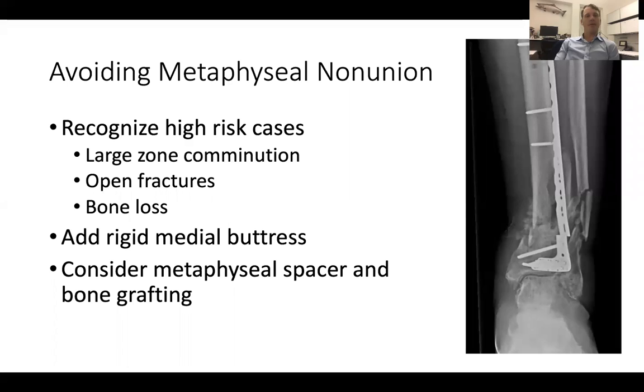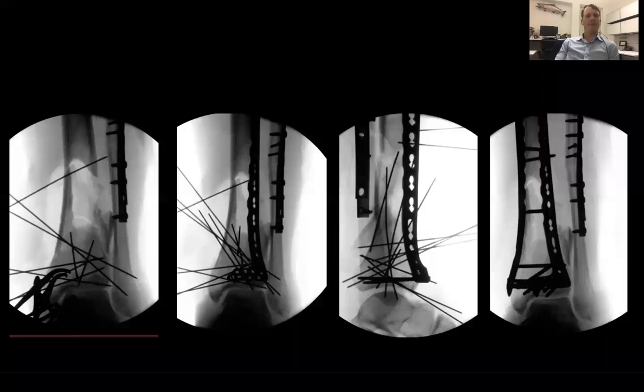So this is the main final learning point, about avoiding metaphyseal nonunion. You have to recognize high-risk cases, which are these ones with really a large zone of comminution. Open fractures are particularly bad. And of course, with bone loss, the risk really starts to go up for nonunion. So in these cases, you want to make sure, if you can, to add a rigid medial buttress. And if there really is bone loss, you can consider using a cement spacer and coming back and doing bone grafting at a later date.